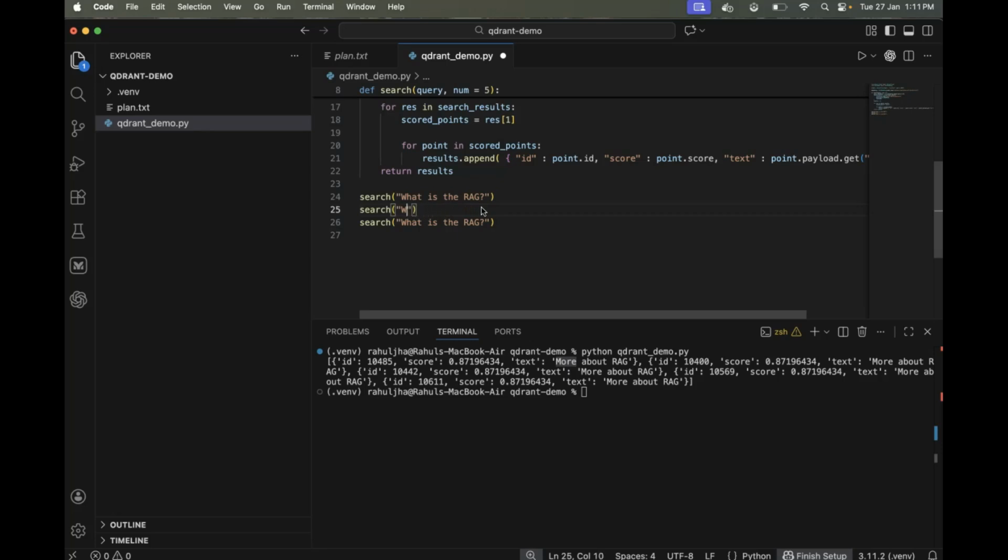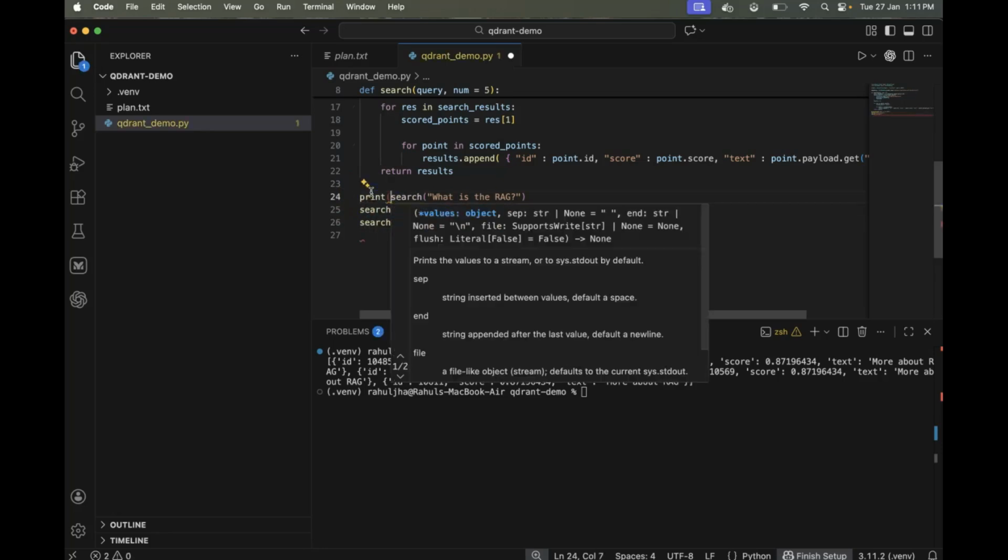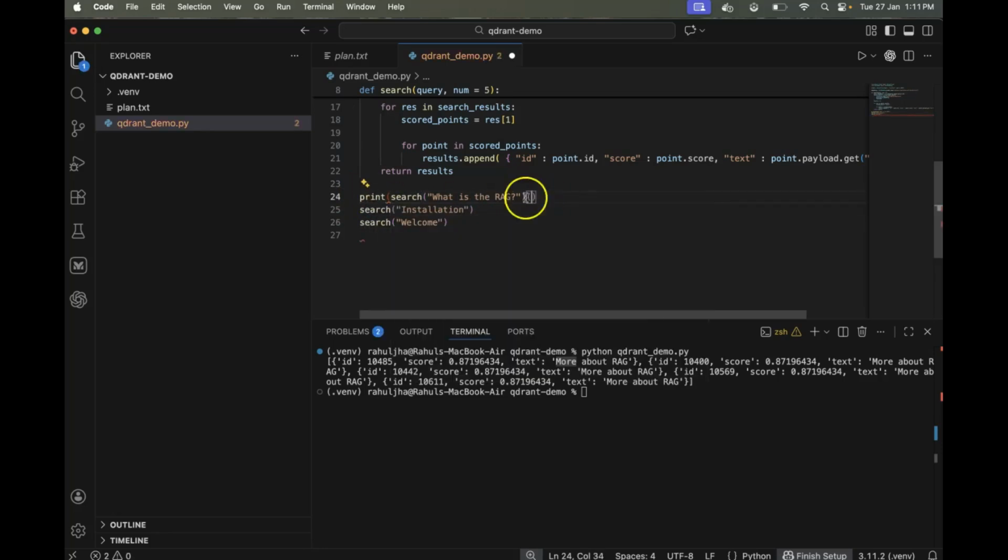Second time I would like to say something like installation, and third time will be some simple greeting. Each time I need to wrap it up in print also because they are just returning it. That is what is happening here.